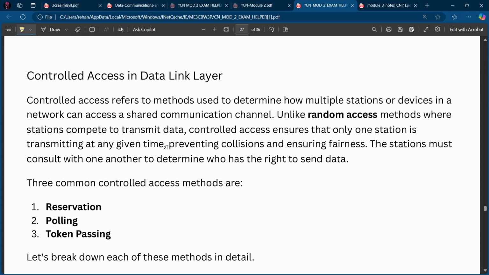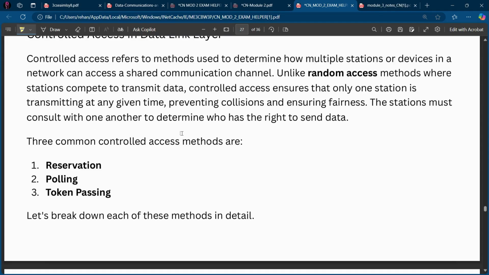Control access refers to a method used to determine how multiple stations or devices in a network can access a shared communication channel, not at the same time. Unlike random access methods where stations compete to transmit data, control access ensures that only one station is transmitting at a given time, preventing collisions and ensuring fairness. The stations must consult with one another, talking to each other, for who has the right to send the data.